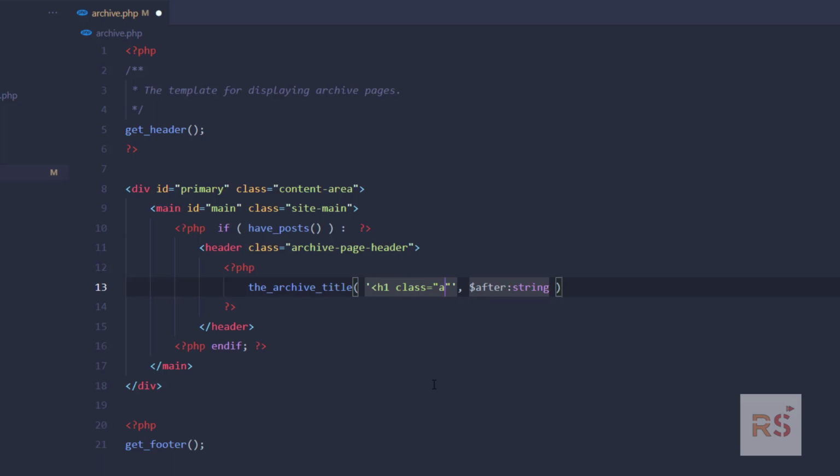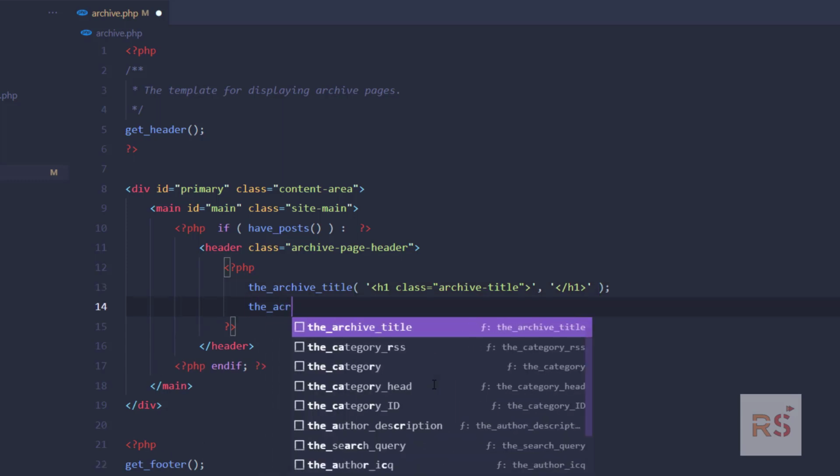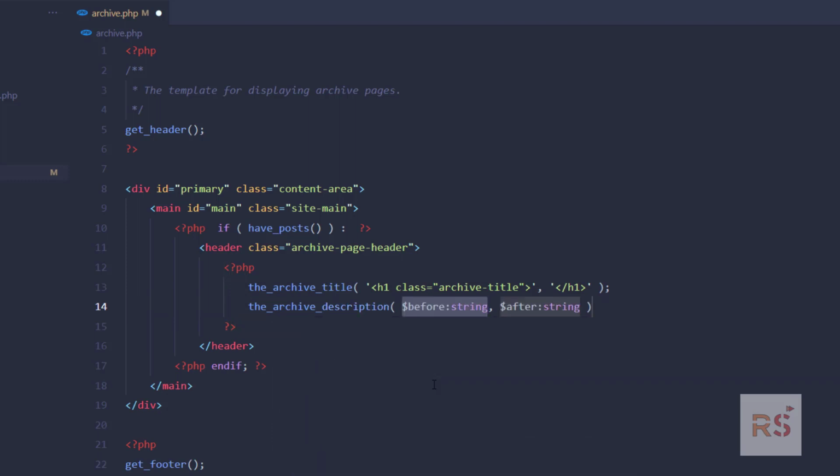We can say here archive title, let's close that, and here we can close the h1 tag. Now for the archive description, we have a function the_archive_description, and it will also take the same. So let's pass a div with class archive-description, and let's end this with the closing div tag. Alright, so the page header is complete.